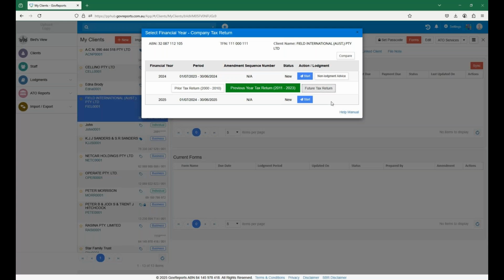Would that be paper, like printing out a PDF and then lodging, or submitting through SBR as well? This is a direct lodgement. You don't need to worry about the paper format. Only the prior year tax returns require a paper format. Anything from 2011 onwards, even for the future tax returns, is a direct lodgement to the ATO. It's instant. Once you click on submit, clear up all the errors and submit to the ATO, it will instantly update on the ATO taxation portal.